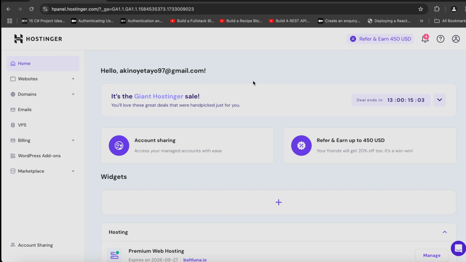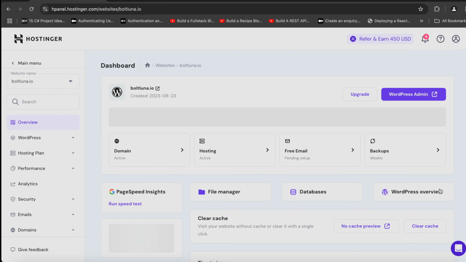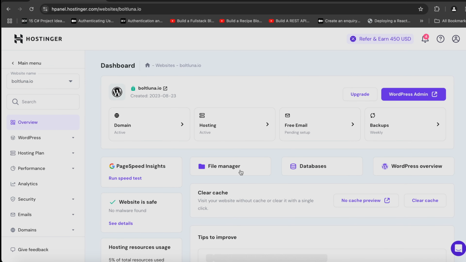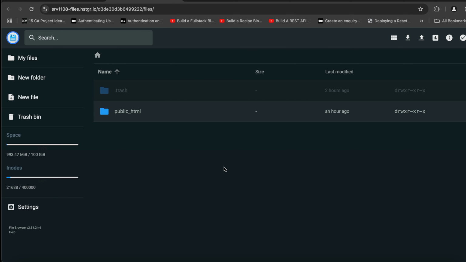When you go ahead and sign in and get your account set up, you're going to come down here to hosting, and I have this premium web hosting. You're going to go over to manage. Once you go to manage, you should see where it says file manager. Go ahead and click on file manager. A new tab should open up, and you're going to be able to see whatever is within your domain. Whatever the cPanel controls for your domain, you're going to be able to see it.